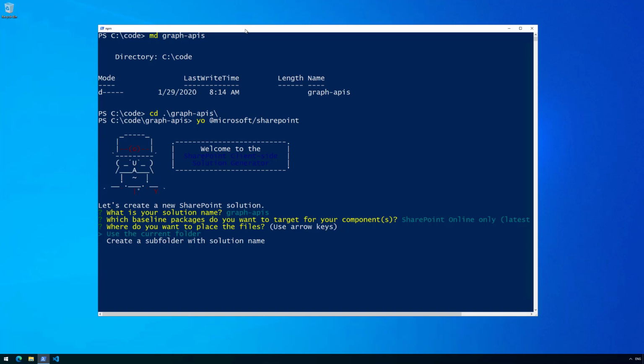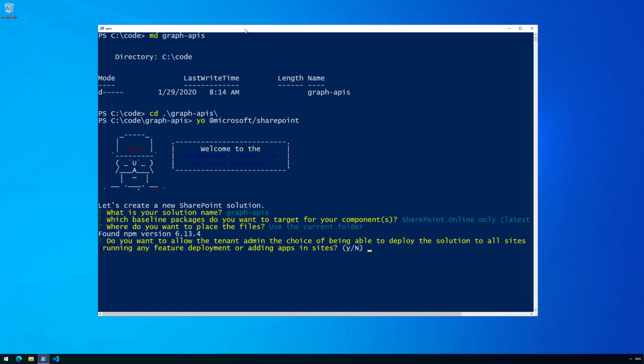We're going to use the current folder as the solution structure, and we say yes to deploying the solution or the web part across the whole tenant immediately. It's a super convenient way of making sure that the web part is available across the whole tenant rather than requiring it to be installed one by one on every single site.